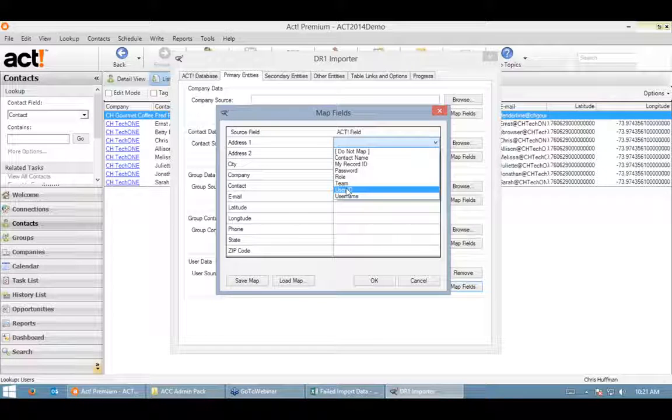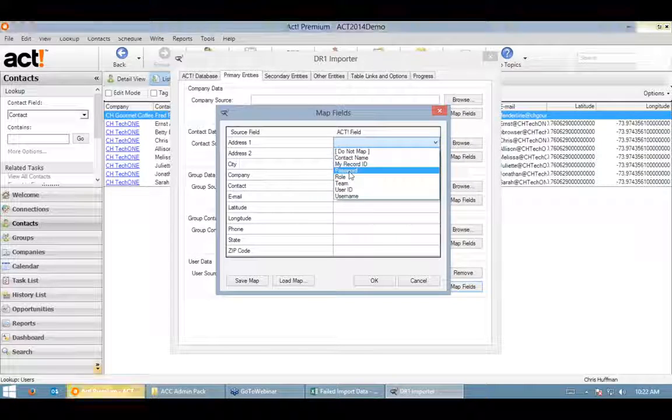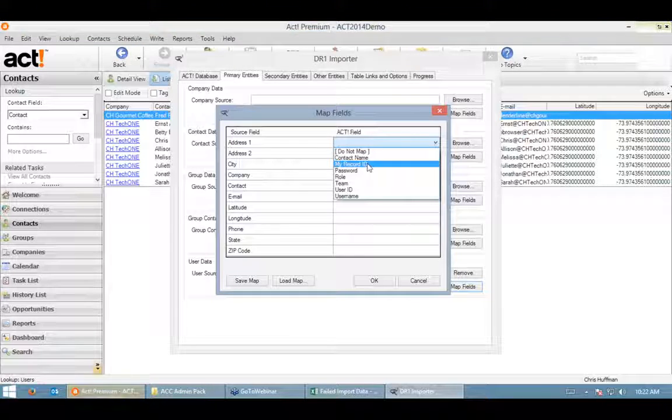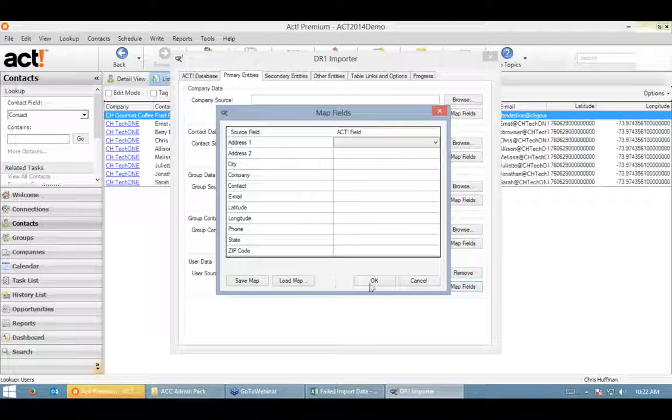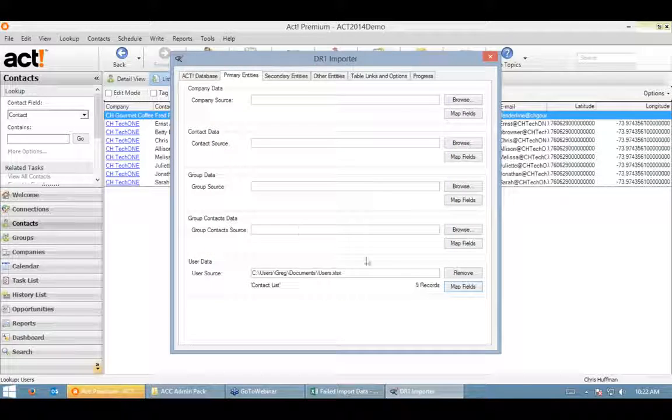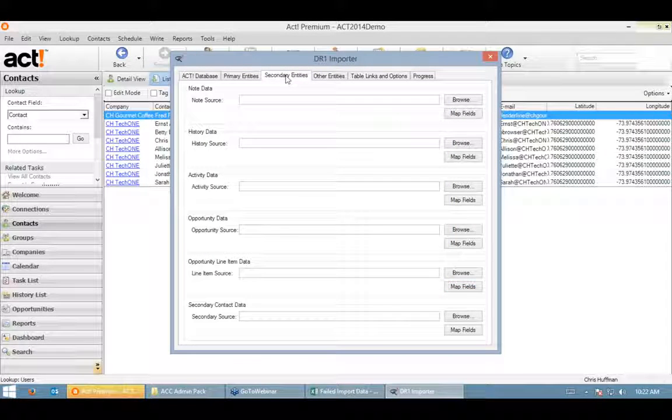Fine. Map fields. All right, so when we come in here to map fields on users, one thing you'll note is that it actually asks you for the user ID and the MyRecord ID. So if you are using, say, the ACT reporting views and you can see who the user IDs and MyRecord IDs are, DR1 Importer will actually let you create users that have the same user ID as another copy of ACT. So why you might care about that is you could use DR1 Importer to bring the users over from another system, maintain those user IDs, and then use ACT itself to do an export and all of the record managers. You can also specify the password when you're bringing in users.